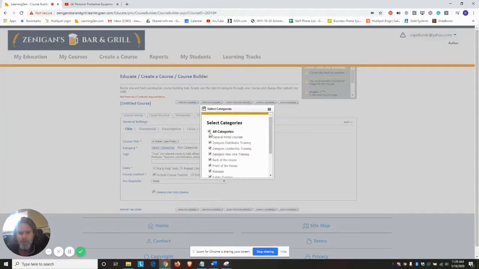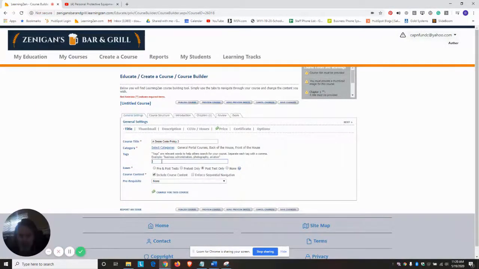I want to make sure it shows up in my general category, but I'll throw it in a couple other ones too. So got it in a couple of different categories. And my tags and keywords, I'm just going to call it dress code policy. If you search for any of those words, it'll pop up. We're going to include course content, leave it as a post-exam.